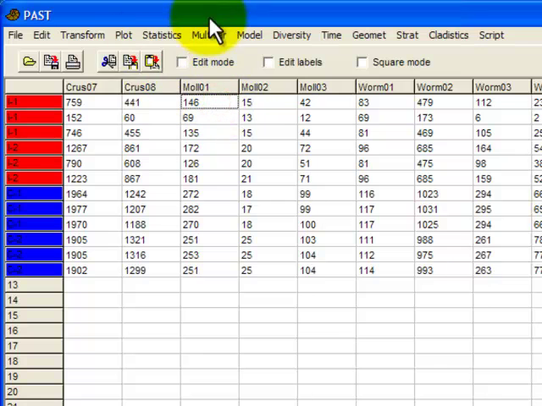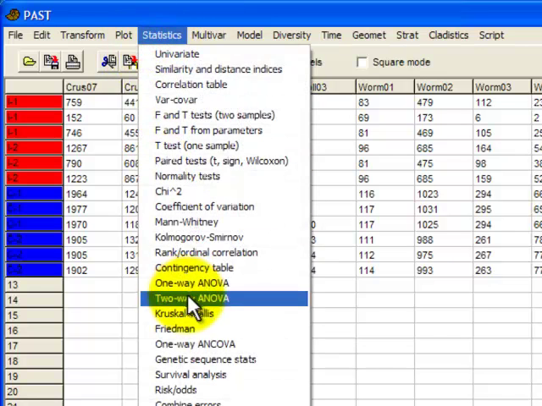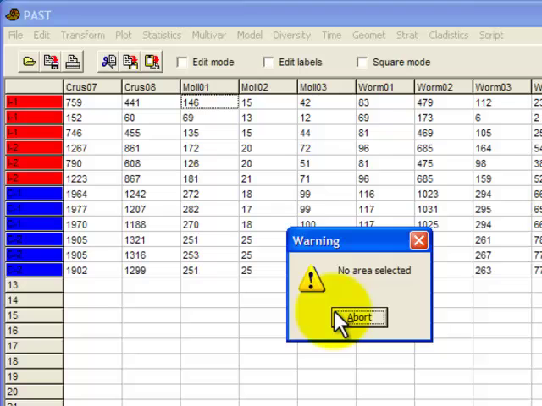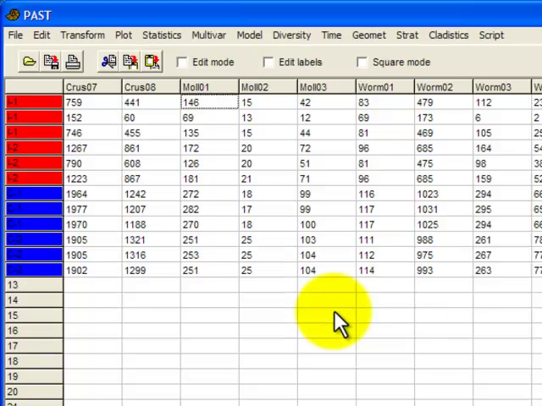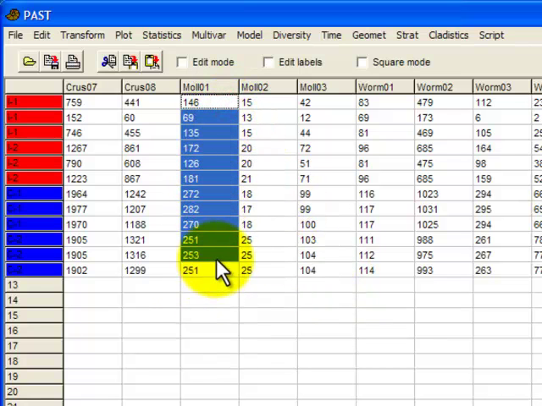So if I go Stats, One-Way, it says no area because I haven't selected any data. Nearly always need to do that with PAST. So let's select a column there for mollusk 1. I want to compare impact versus control.